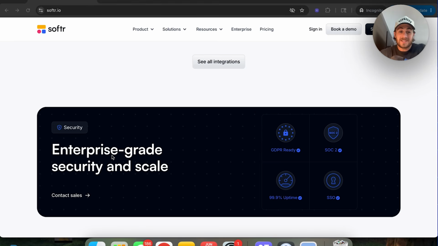And on top of this, this gives you enterprise grade security and scale. It's GDPR ready, it's SOC 2 compliant, 99.9% uptime, and it comes with SSO.